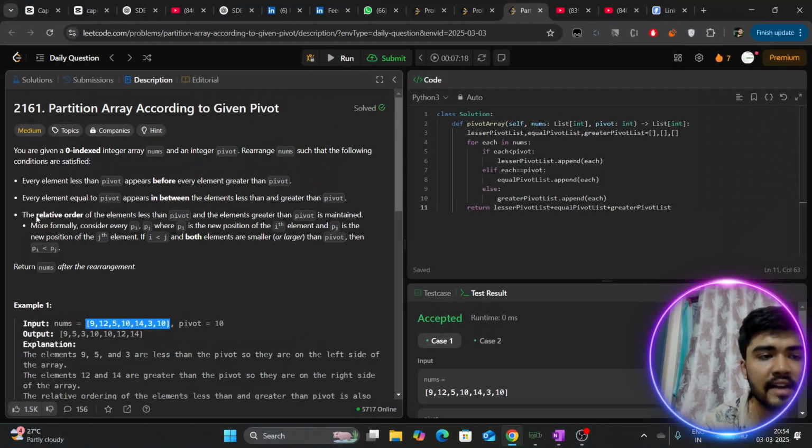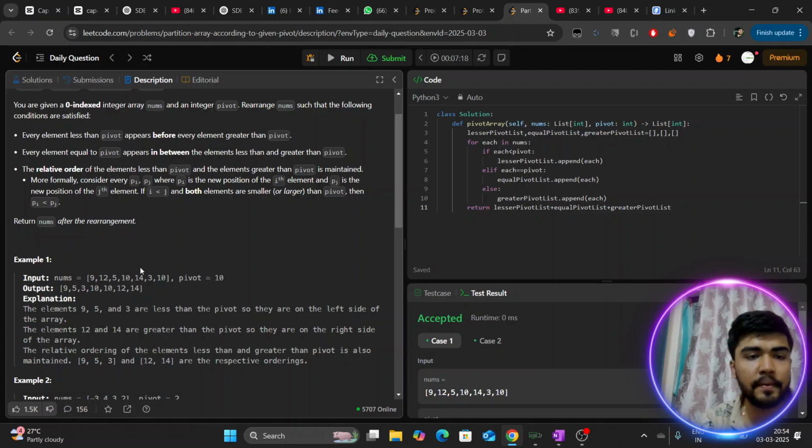The third condition states that the relative order of the elements which are less than the pivot and which are greater than the pivot should be maintained. That is not going to happen, and I can show you on this diagram. Here my i and j are initially pointing to 9 and 14, and it is a good case: i can go further, and j can also move down, because that is a valid condition.